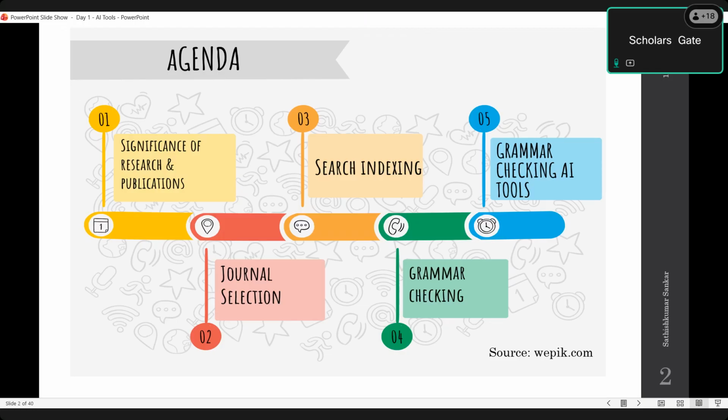Then I'm moving on to journal selection. This is a big billion-dollar question. Some researchers say that before writing the article, we should select the journal. Some researchers say after writing the article. Some select the journal while they are writing. There are different methods that researchers follow. I want to give a clear view of when we should select the journal, how we can select it, and what parameters we should check before submitting the paper to the respective journal. After the journal selection, I'm moving on to search indexing.